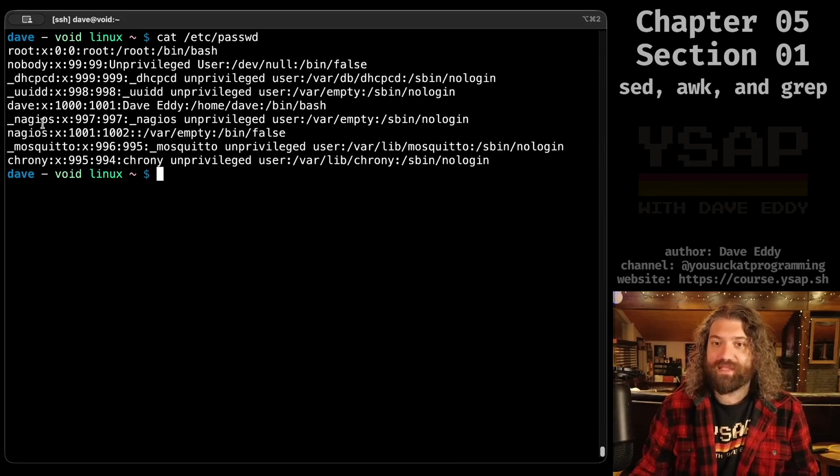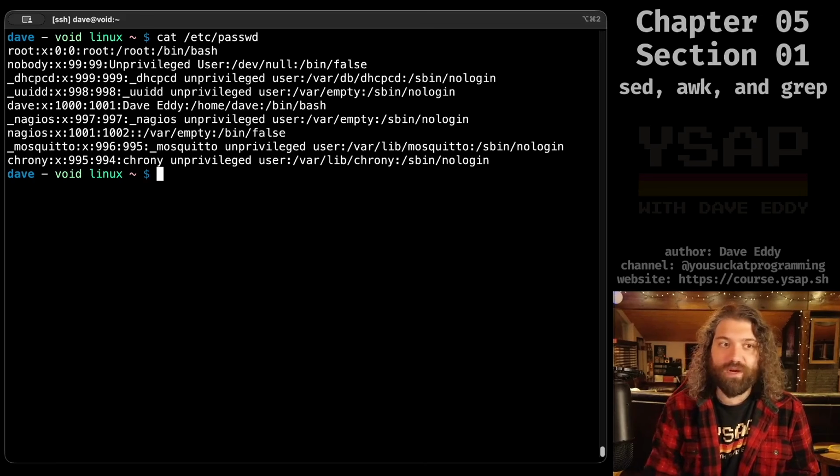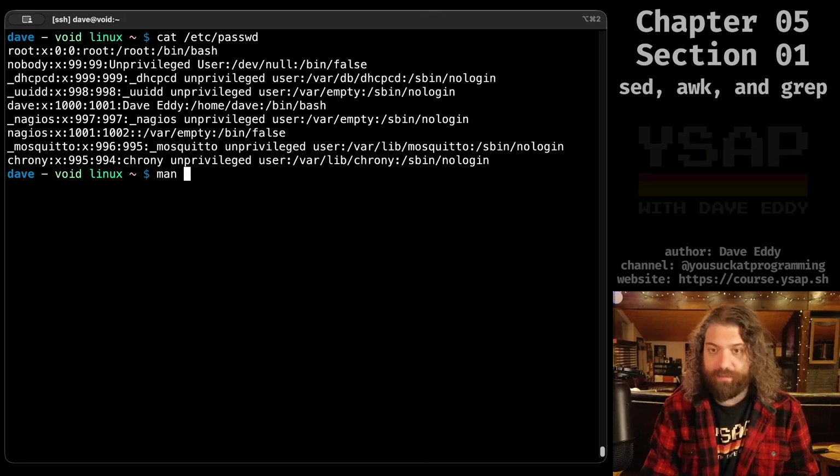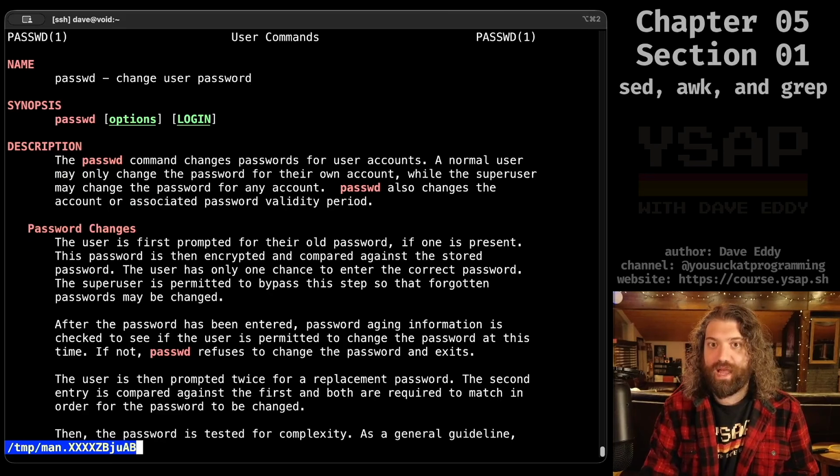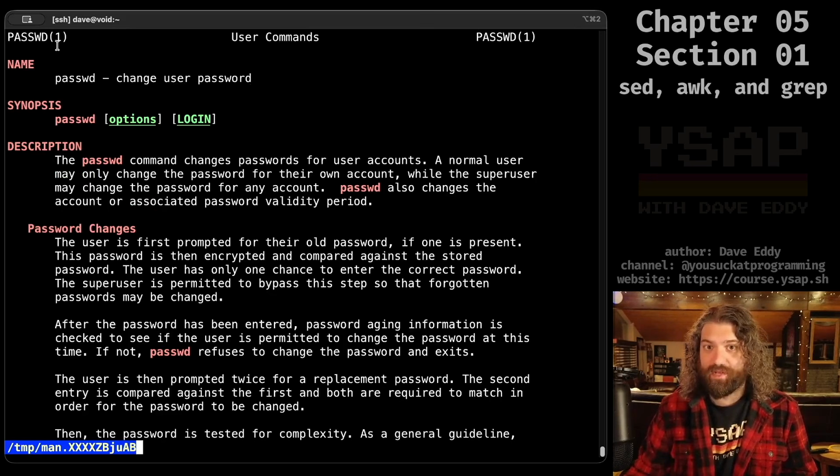This file has a format to it. As you can see, it's separated by colons. And instead of me telling you what it is, we can actually just get the man page for it. So we can man passwd, and passwd is a command. So we pulled up section 1 for it, change user password.